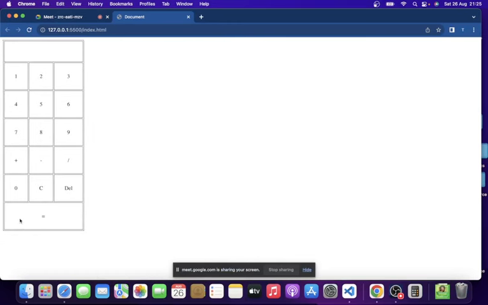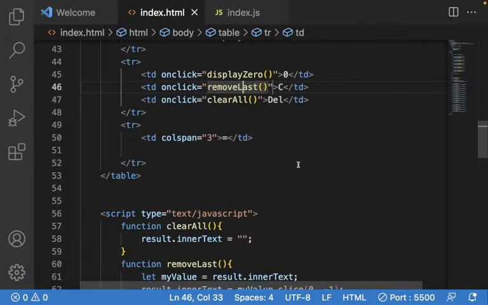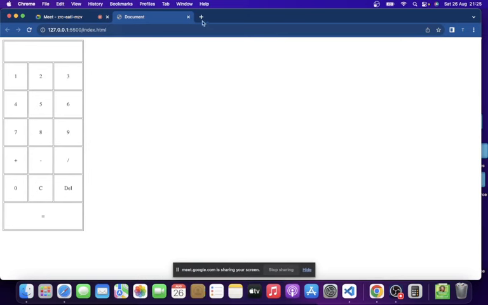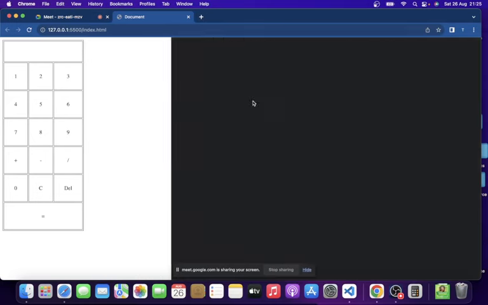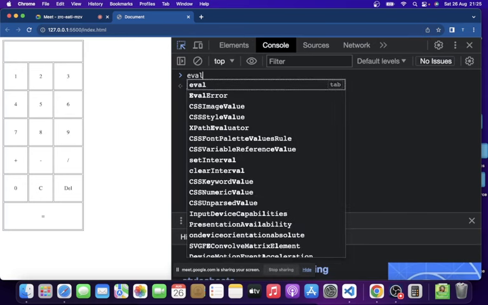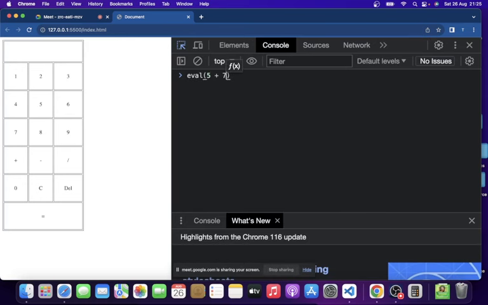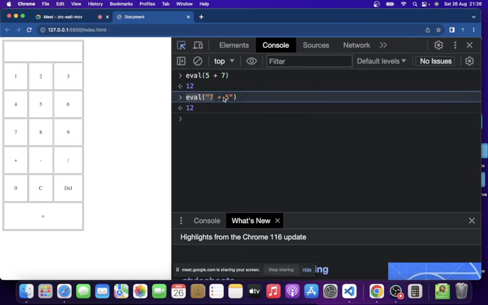So finally, let's work on this equal sign. What we want this to do is to evaluate whatever is on the screen and give us the results. There's an inbuilt command in JavaScript called eval. The eval function is used to evaluate things. Let me run it so that you see it. If I say eval 5 plus 7, it evaluates it and gives me the result. The advantage of eval is that even if it's a string, it will still evaluate it as a mathematical expression. It will still give me 12, so even though it's a string, it will still work.